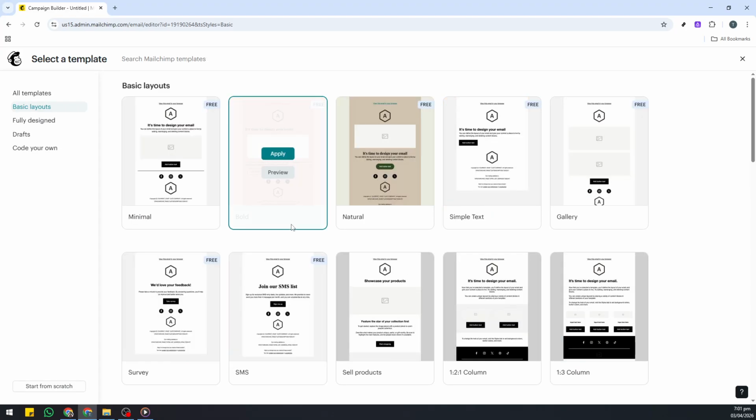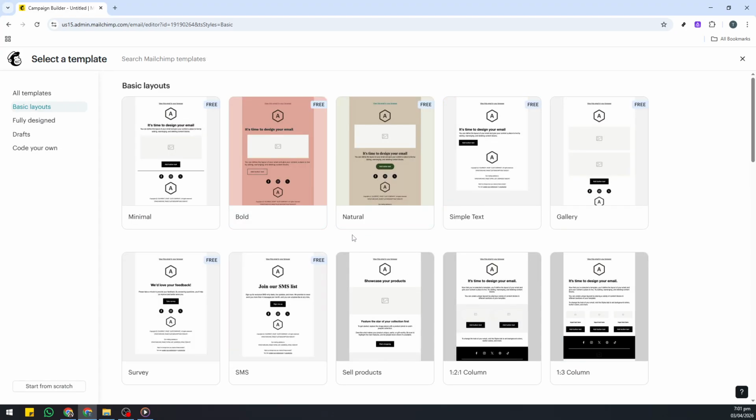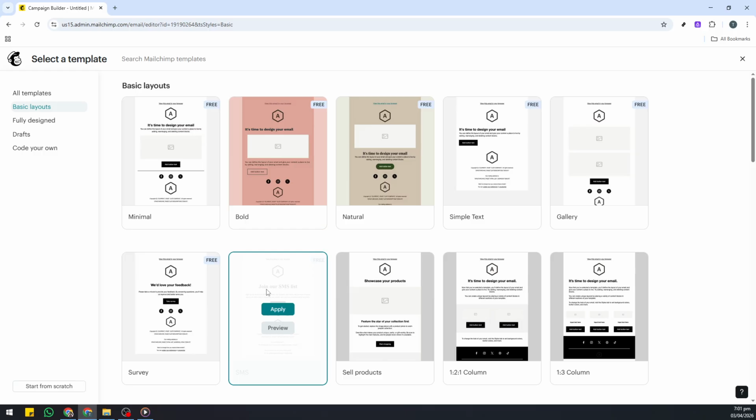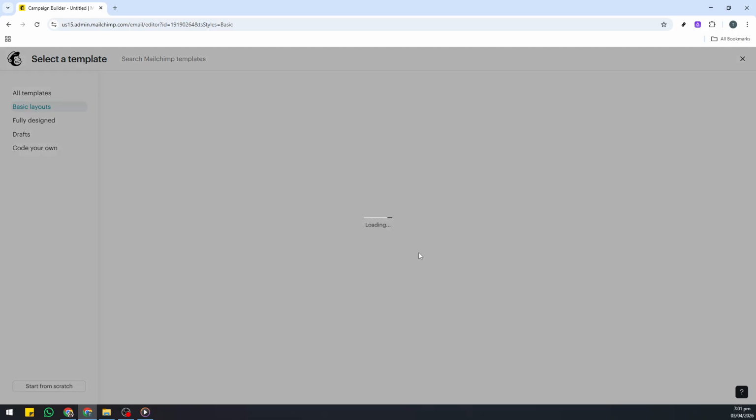After you click into Basic, Mailchimp will show you a few template variations. Choose the template that best matches your content style. Don't overthink it. You can always change fonts, colors, and content blocks later. Once you've made your selection, click Apply. This loads the template into the editor so you can start customizing.